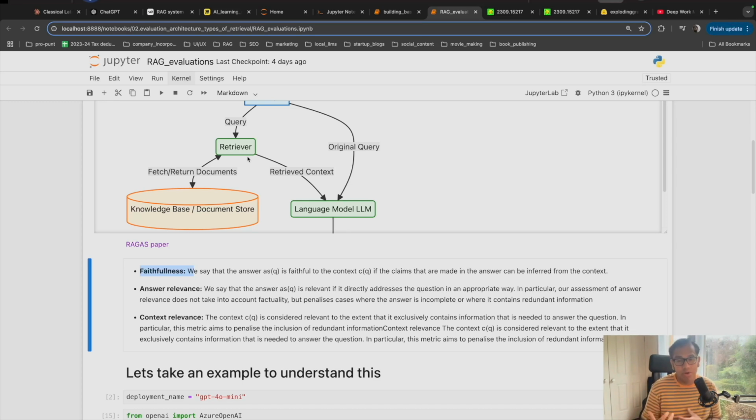The large language model should not answer the question based on its own internal knowledge. Alrighty, that is what faithfulness essentially means, and that is how I interpret it. Second is answer relevance. The answer that the large language model is generating should be relevant to the question that is being asked.